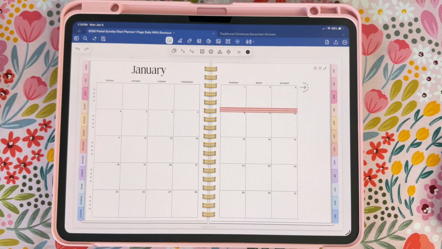The Shapes tool got a brand new upgrade, and I want to show you how to use it in Goodnotes so you can make fun shapes, add them to your planner, and customize them exactly how you want. Let's learn about how to use the Shape tool in Goodnotes.